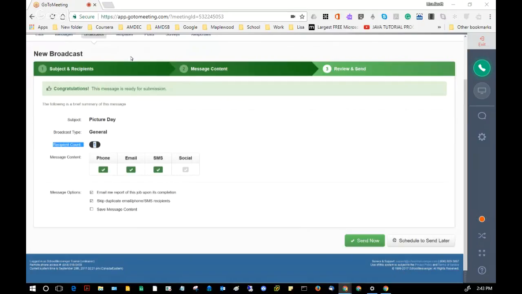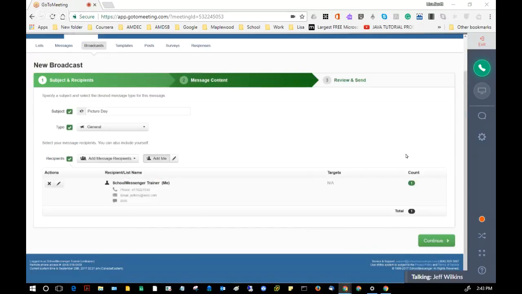So if you want to go back and edit anything, you can go back and edit everything. All you have to do is go back to the previous steps using the tabs at the top. So if I click back on step 1, here I am at step 1, and I can edit anything that I've got here. I can add another list, remove this list, change the type, subject, whatever I want. And then I have to continue forward, and this is really important. You go back with the tabs, but you always go forward with continue. That's the only way that the changes will be saved.